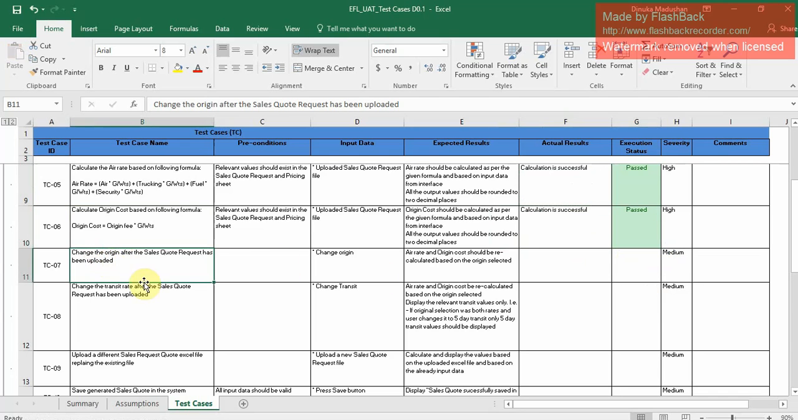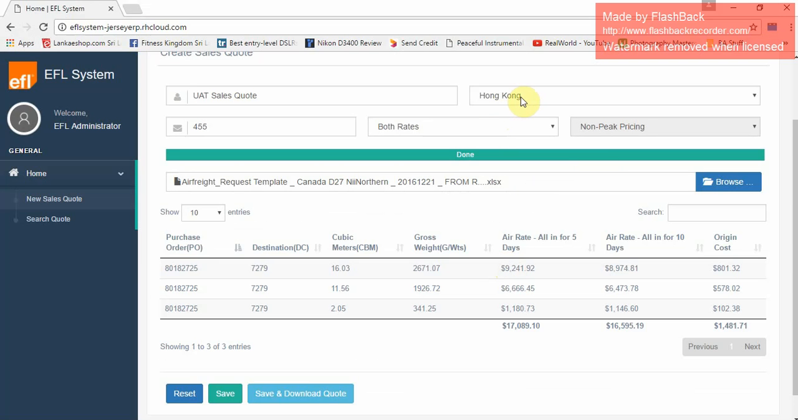The seventh test case would be change the origin after the sales quote request has been uploaded. Input data would be change origin. Expected results would be AR rate and origin cost should be recalculated based on the origin selected. So let me go to the application. So this is the origin. We have Hong Kong. Let me put it to Shanghai and you can check whether the values will be changed. See, as you saw, the value change was successful and it got recalculated.